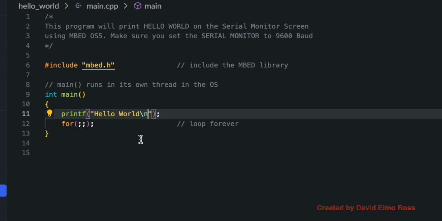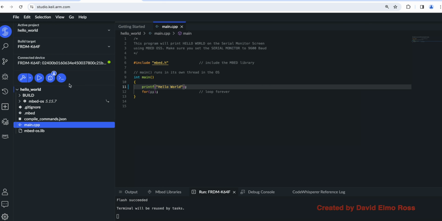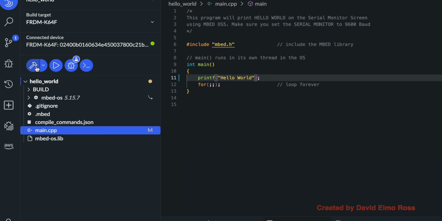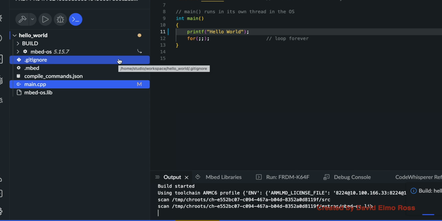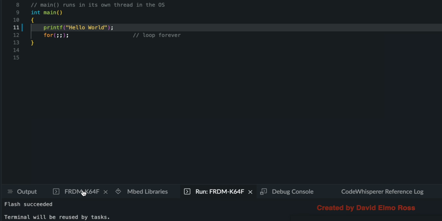I'm going to go up here and get rid of the backslash n, and I'm going to run it. And this time, instead of using the hammer where we drag and dropped and hit the reset, we're going to hit this, which does all of that in one go. So let's hit this. It's preparing to run, doing all this kind of stuff. And once it's finished flashing our code here, we're going to go to Freedom K64. And nothing came up. We've got Hello World, but there's no Hello World coming here.